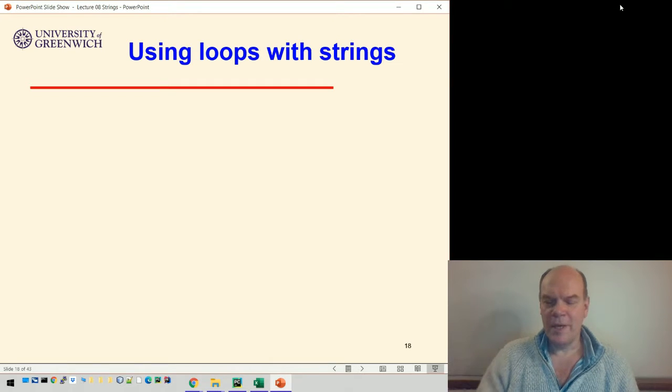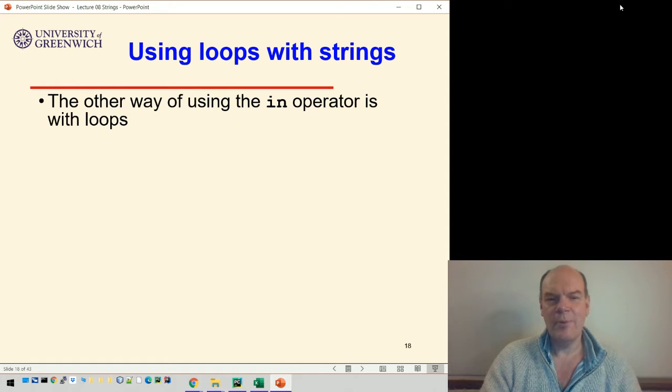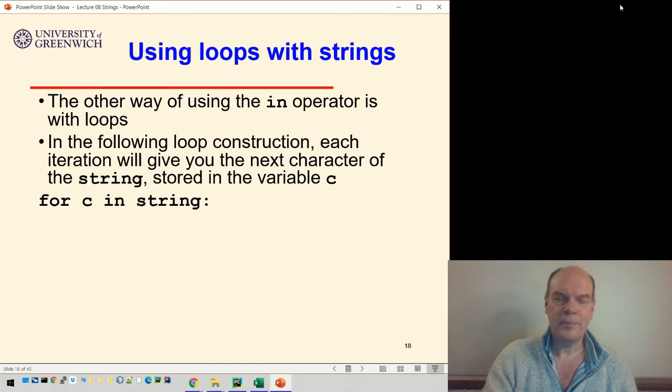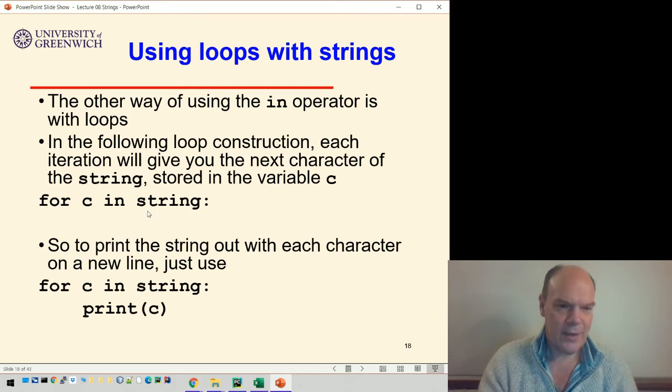So we can use loops with strings to loop through all the characters individually. We can use the in operator inside a for loop, and using this construction, for C in string, this loops along the string, getting each time around the loop the next character stored in the variable C. So for example, if you want to print out a string with each character on a new line, you just need to do for C in string, print C, and it would loop around the string, getting a character at a time, stored in C, and print the whole string down. We'll see that in a second in the example.